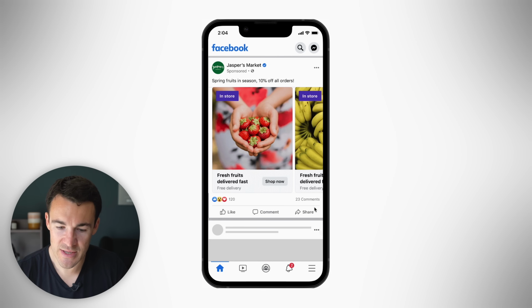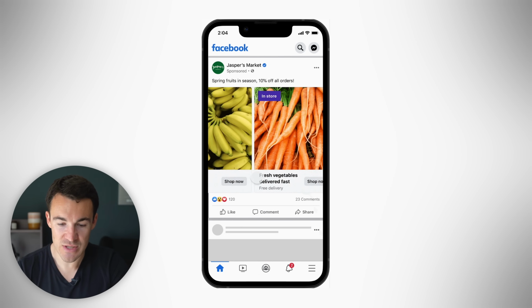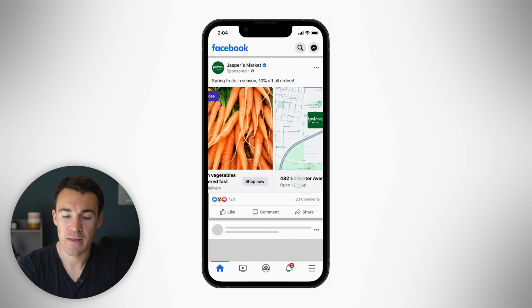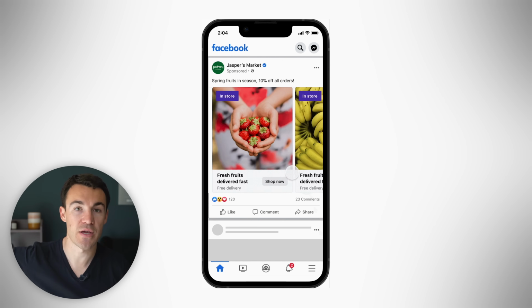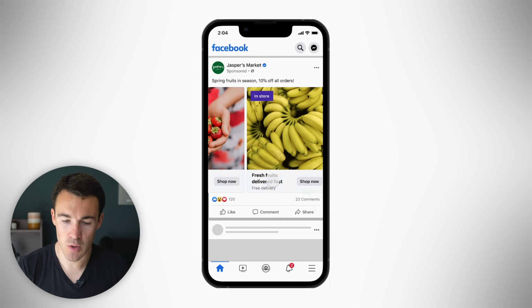So that's one of the examples. We've got another one here that shows a local inventory ad. You can see it says "in store" for the various products. And again, like I talked about, you might see the ad pop up and think, okay, this is in store, I can go down and grab this right now. For certain businesses, that's going to be really valuable, and you can set that up, and we'll talk about that a little bit later on.